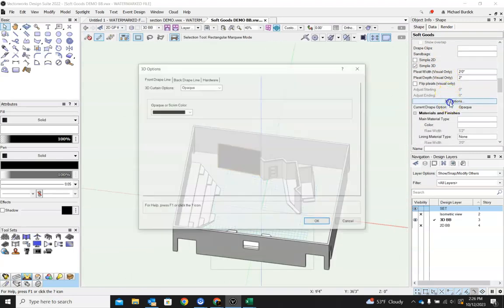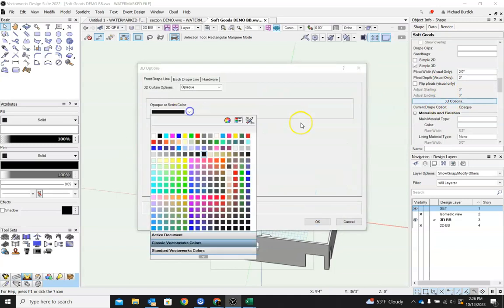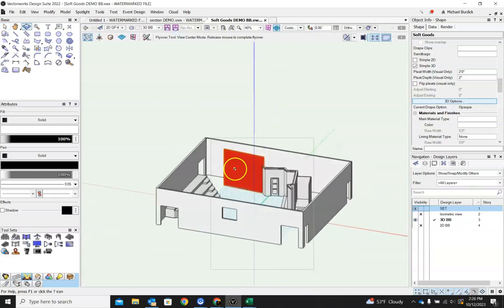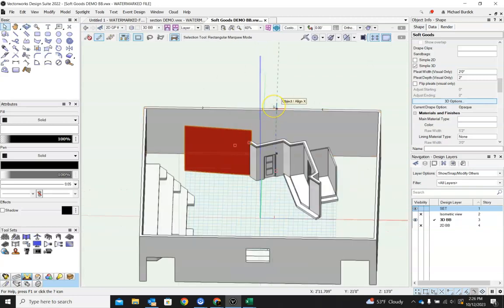You can get in on your 3D options and you can change the color. Maybe we have red curtains. And you can play with all the different attributes to it.